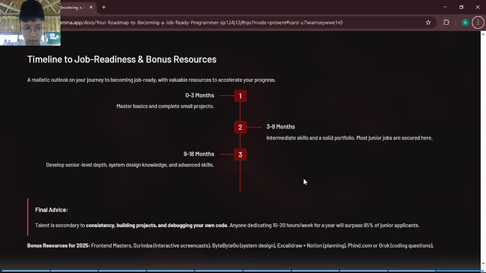And third, the senior developer level, which is level 10, with system design knowledge and advanced skills. Talent is secondary to constantly building projects and debugging your own code. Consistent coding of around 20 hours a week for a year will surpass 95% of other applicants.